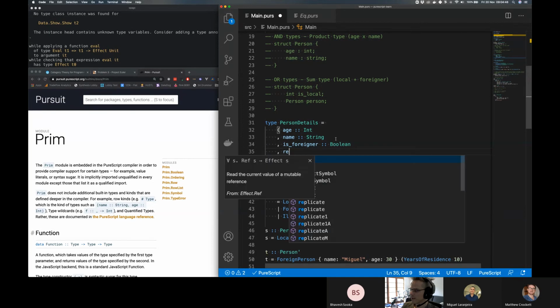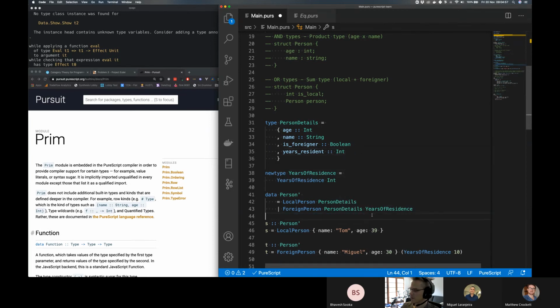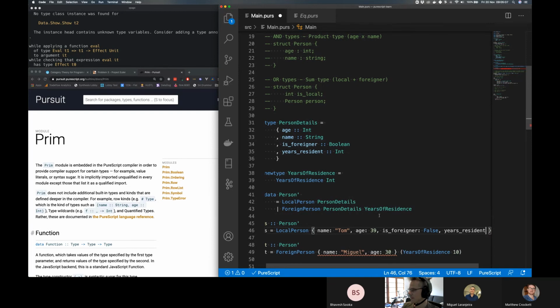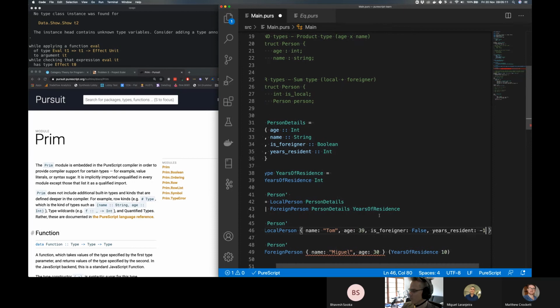And then you would have to have years resident or something as an int. That's assuming that there was no concept of illegal person. And now Tom needs this weird stuff to construct this thing, I say false. And now it's like, well, what's years resident? That doesn't make sense for me because I've always been here. So do I go -1 or something?